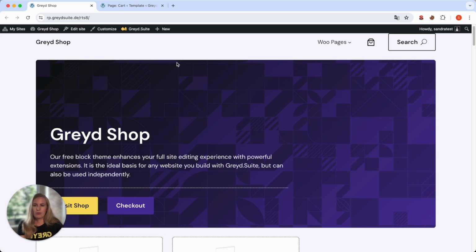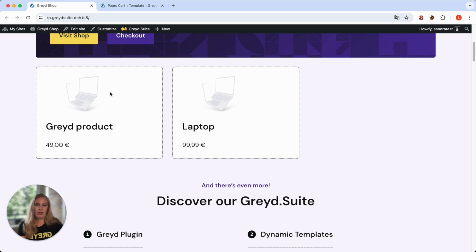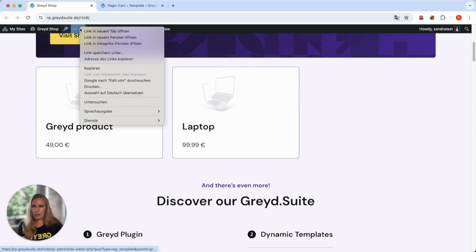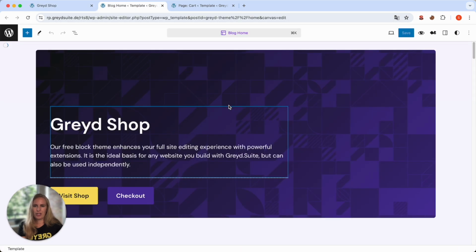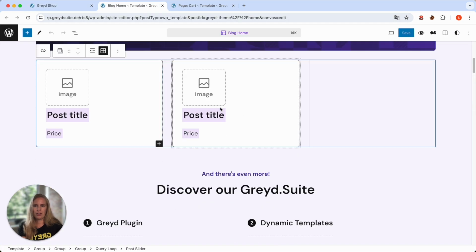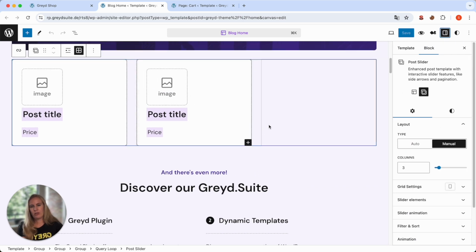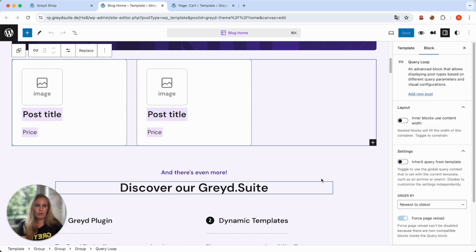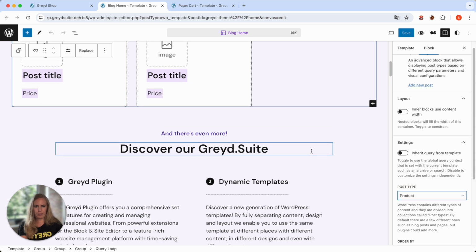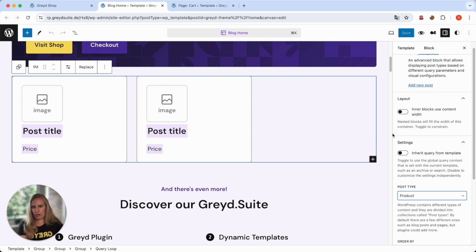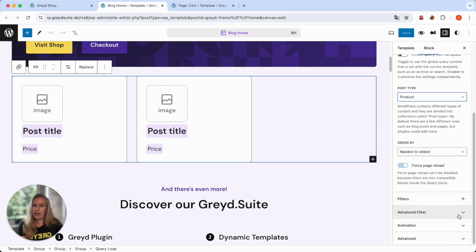What's really interesting in the combination of Greyd and WooCommerce is our advanced query and search features. To show you that, I will go into the homepage, where you will see that this here is a Greyd post slider. Post sliders can be used to display any posts from any post type, and of course also the WooCommerce product post type. Why should we do that? Because you get a lot of advanced filter options.